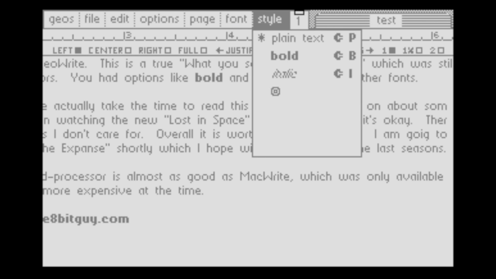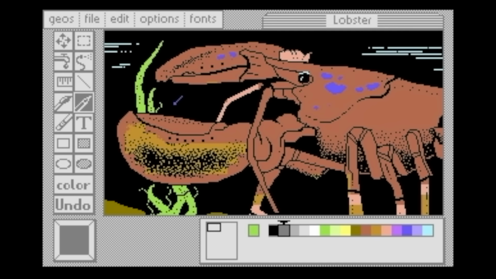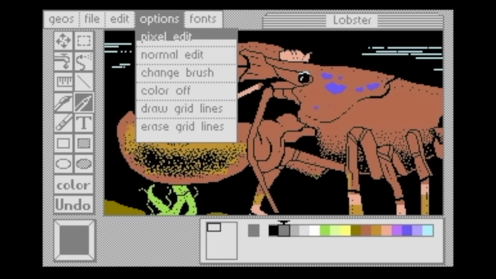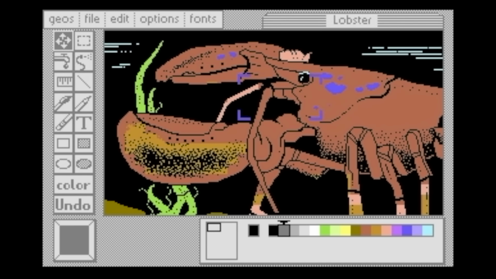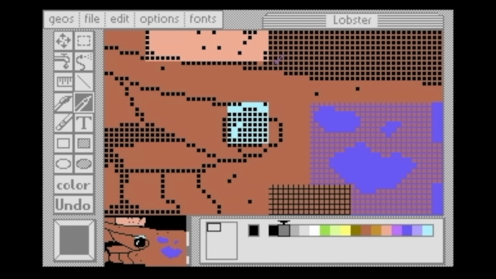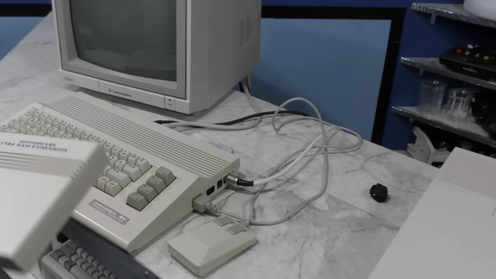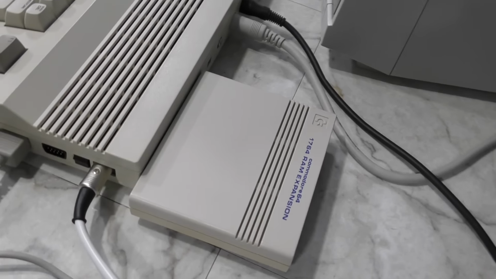Also included was GeoDraw, which was an art program. Many additional programs were available for GEOS, such as a spreadsheet and a variety of other software, which helped to breathe new life into the 8-bit machine as it could now do many of the same tasks that 16-bit machines were doing. GEOS would run even better with the addition of a RAM expander.